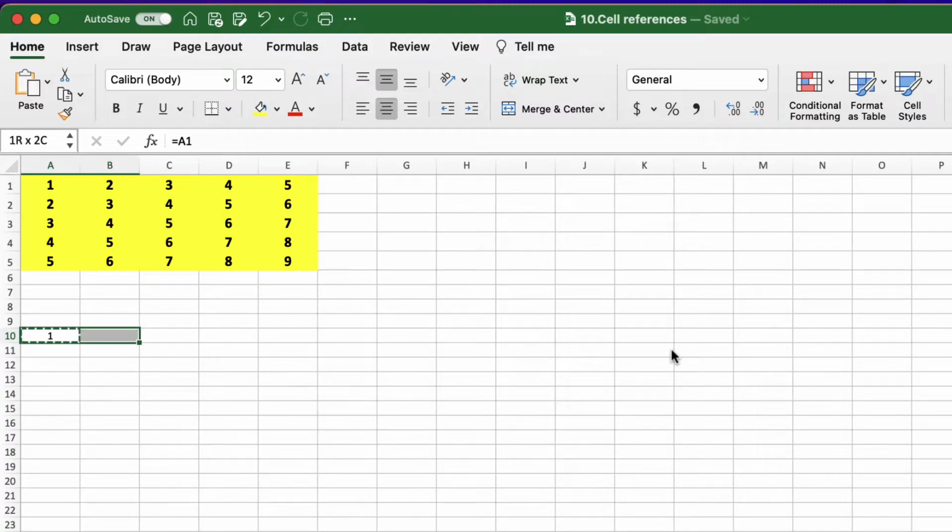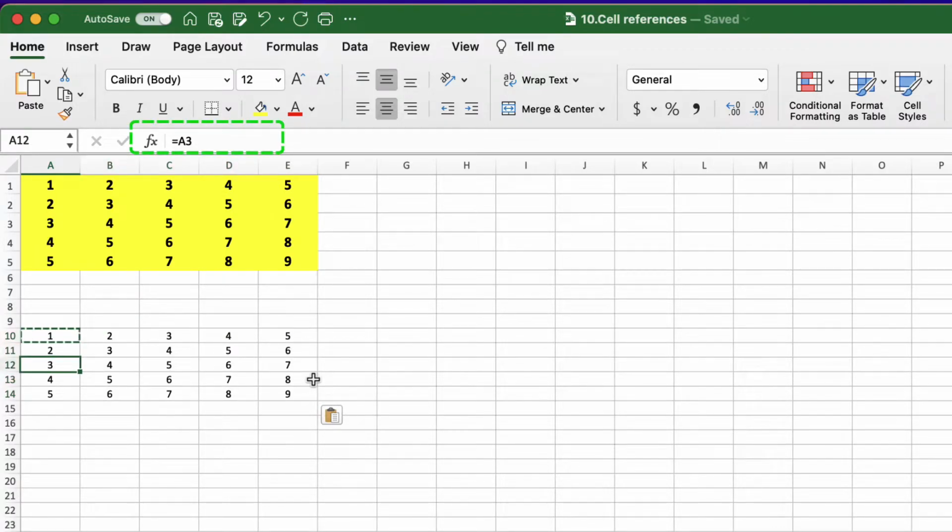Now let's copy the cell with the formula to the next rows and columns. As you can see, if I move down to the cells, the row numbers change. And if I move to the right, the columns change as well. So Excel automatically adjusts the formula for us, and we are seeing all the numbers displayed from the original table.